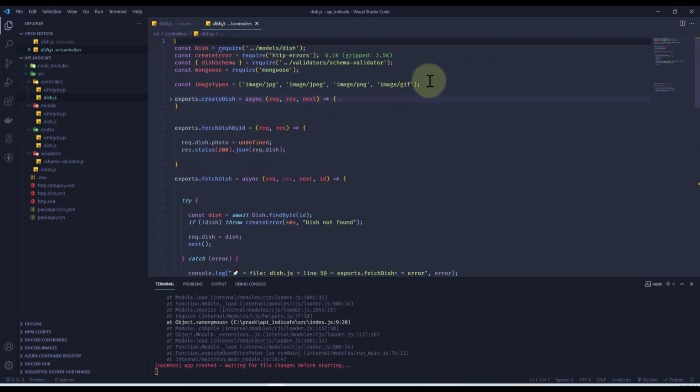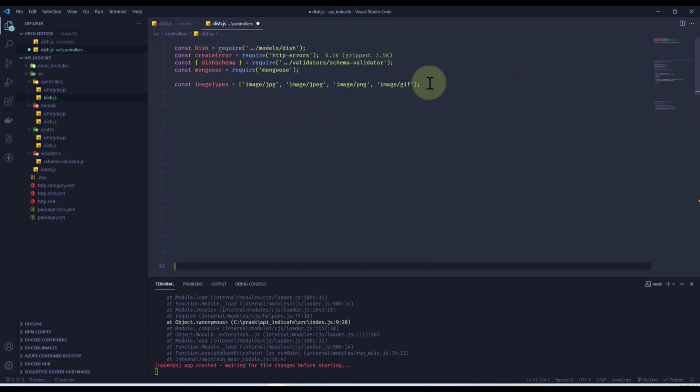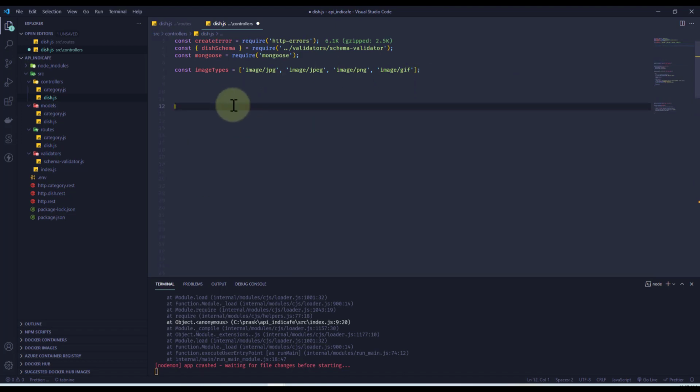So what I'm going to do is go right at the top, create some space, and say exports.getDishPhoto, and this is going to be an arrow function, and it's going to get a request and response object. It doesn't need a next because it would have gone through the middleware already. Okay, so what we're going to do here is get the dish from the request.dish property. So I'm going to say const dish is equal to request.dish.